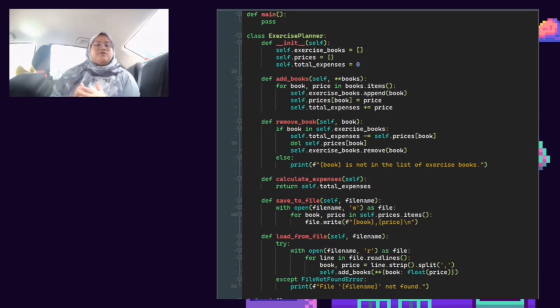I initialize the class using __init__ to set up an empty list for books, a dictionary for prices, and a variable for total expenses. Next, I create a function named add_book to add books and their prices, updating the list, dictionary and total expenses. The second function is remove_book, to remove a book if it exists and update total expenses. The next function is calculate_expenses, to return the total expenses. After adding, removing, and calculating, we will save the books and the prices into a file. I'm done with my part, and that's all for me.